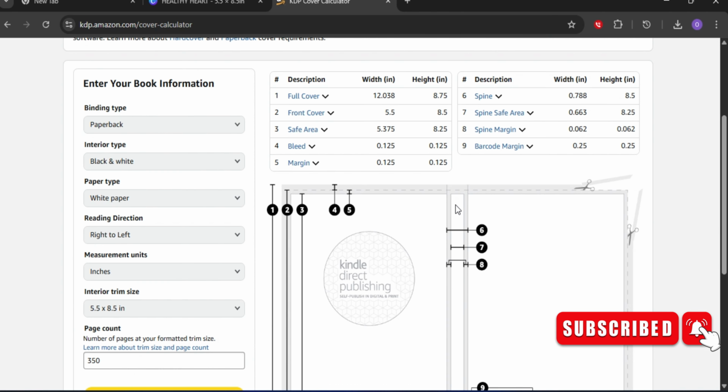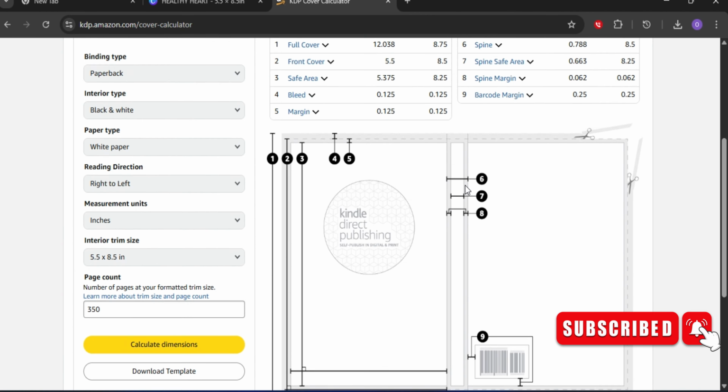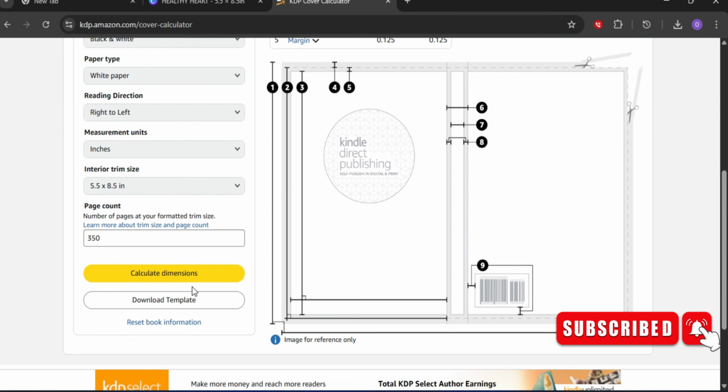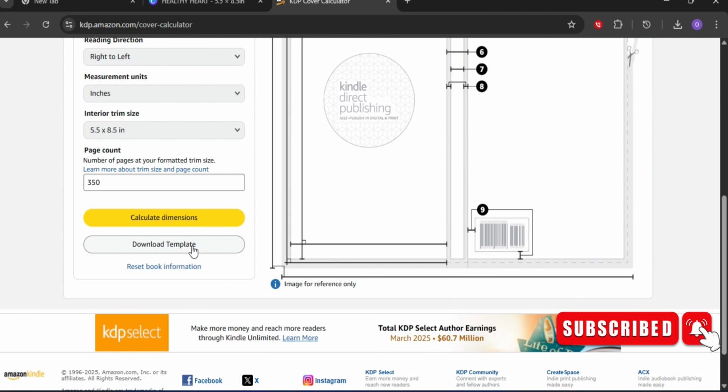So this is what we have. It has calculated the dimension for us. Now you download the template, because this is the template that you are going to be working with. All right, now let's download.